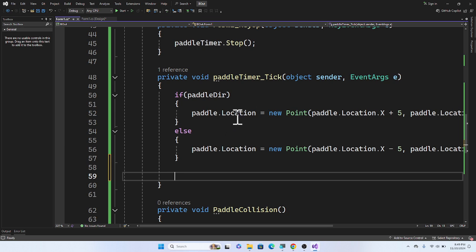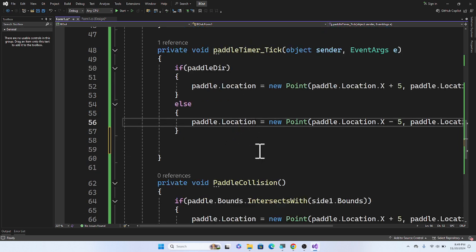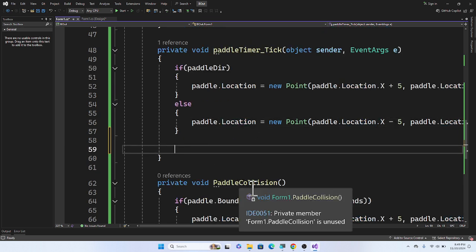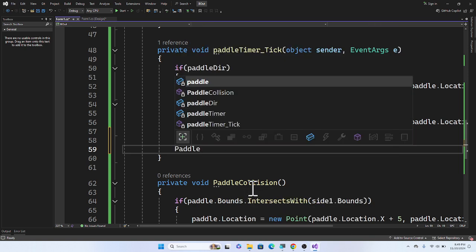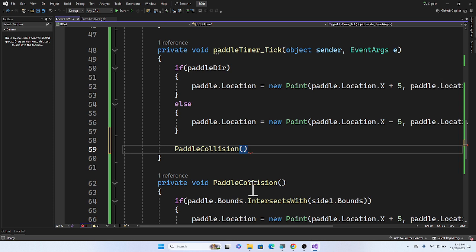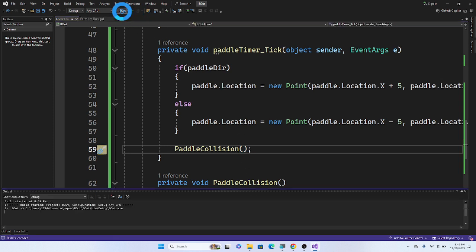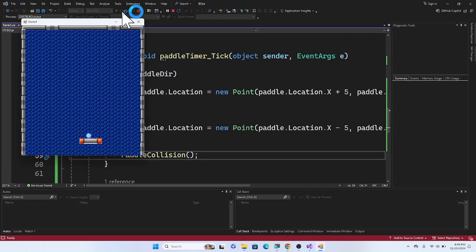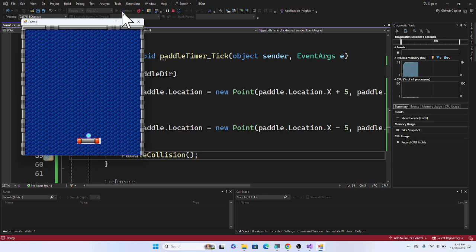So we want every time the paddle timer ticks, every time we move, to check to see if we've collided with anything. So here's where we'll run paddle collision. Now, I hit start. I use E to run all the way over to the wall, and it won't let us through. Let's go check the other one, make sure that works. And perfect.